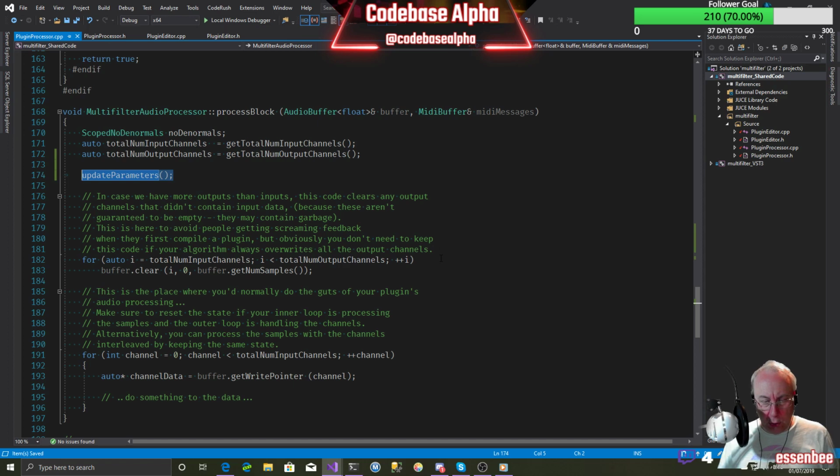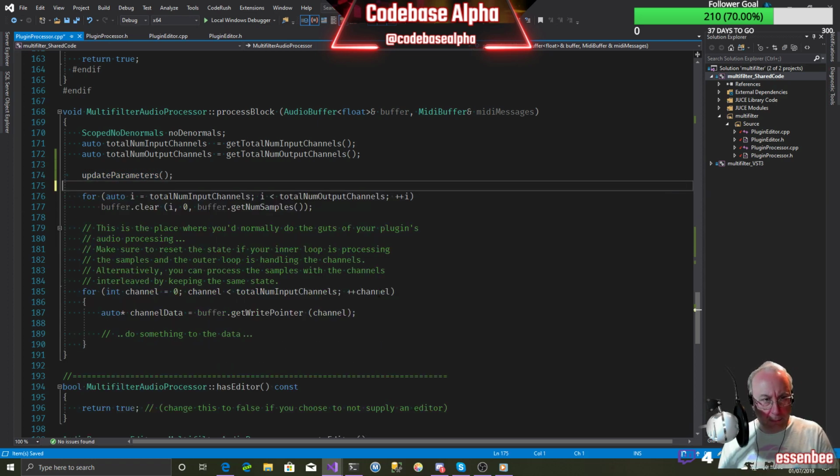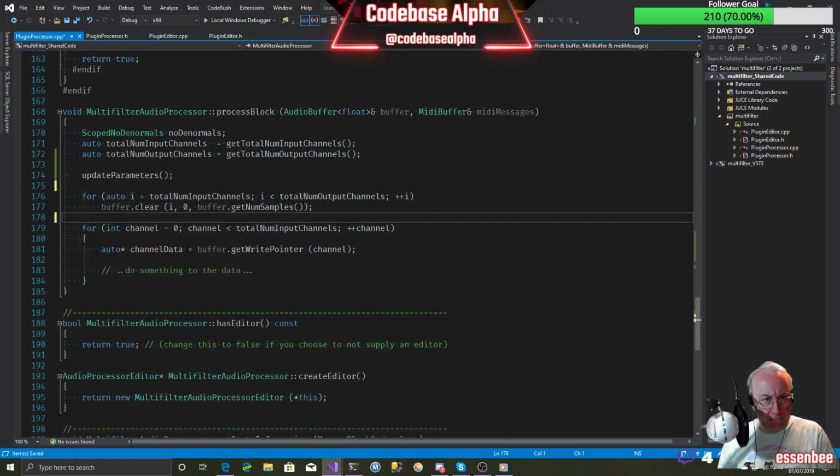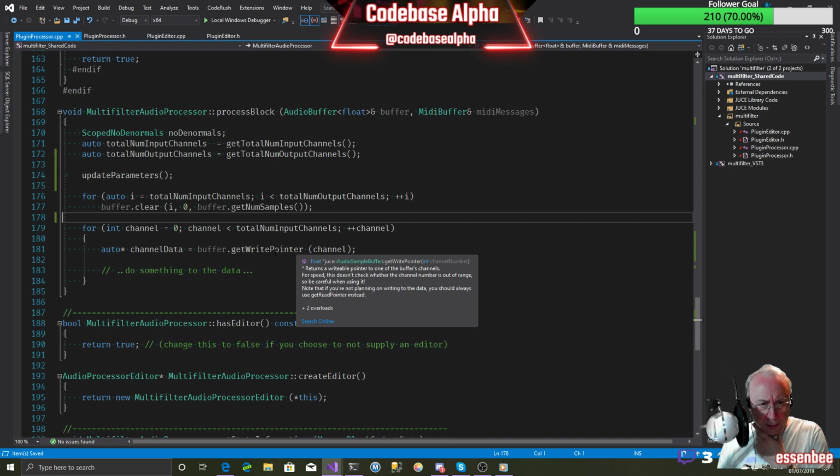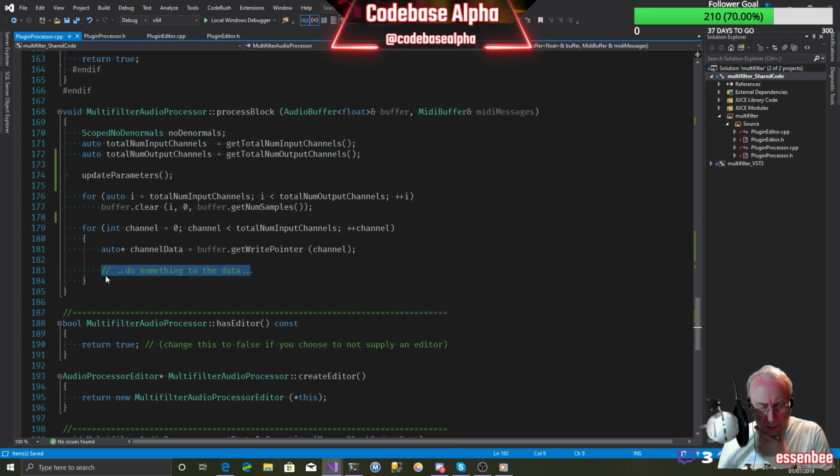So let's have a look at this code here. Okay, let's get rid of some of these comments. So here, for each channel, and we're operating in stereo, so we've got 2 channels. For each channel, we get the channel data. So we get a pointer to the location in the buffer.